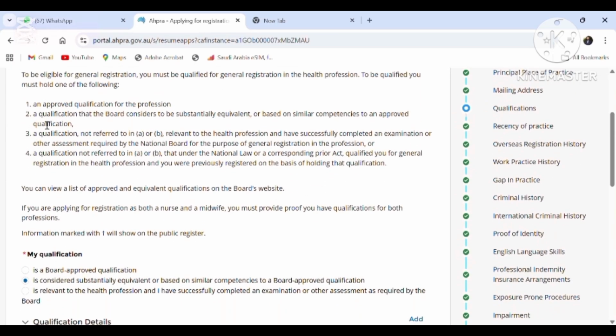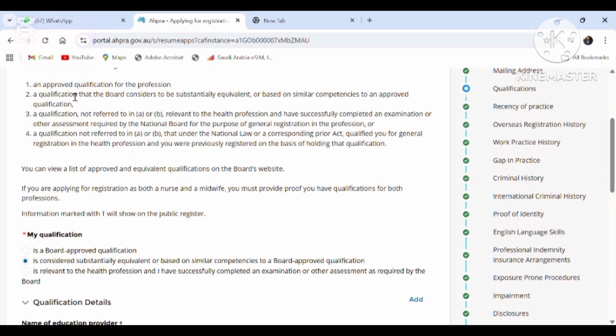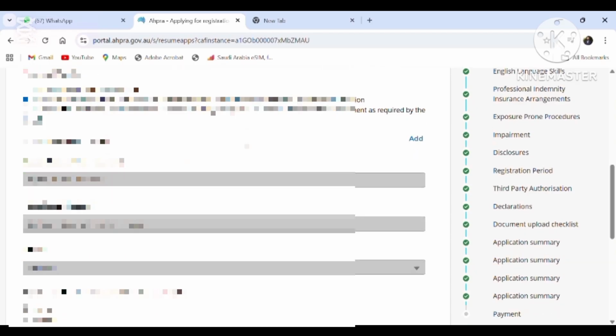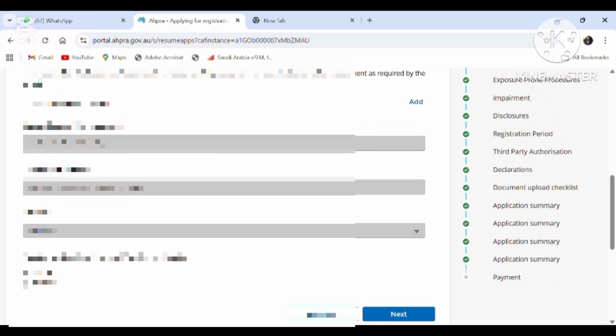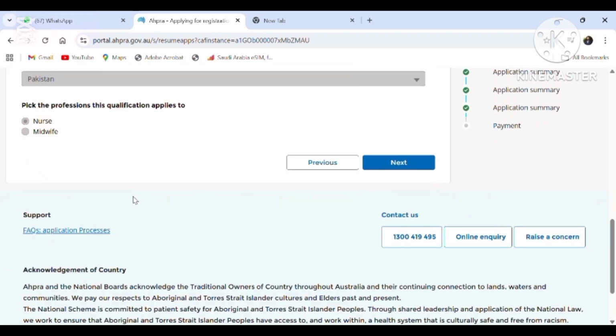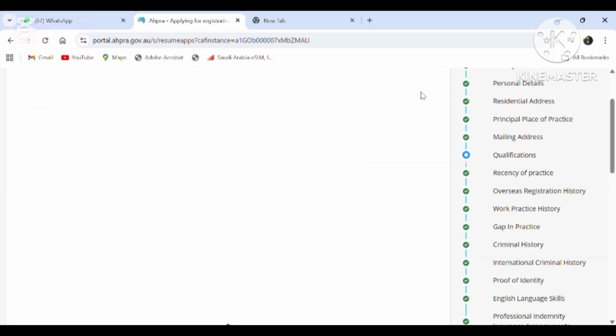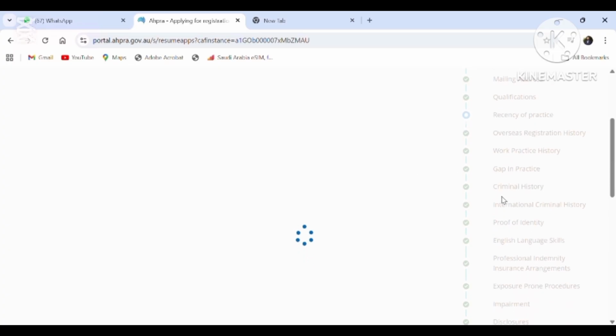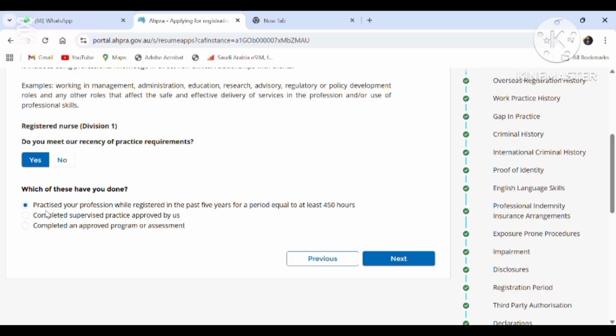After that, the next thing is qualification. Here you have to choose whether your qualification is board approved, or is considered substantially equivalent or based on similar competencies to the board approved qualification. This one you have to check against the above details and from your AHPRA portal. Mostly we select the second option, and then you will answer the same questions as you answered in your self-assessment. Okay, recency of practice.